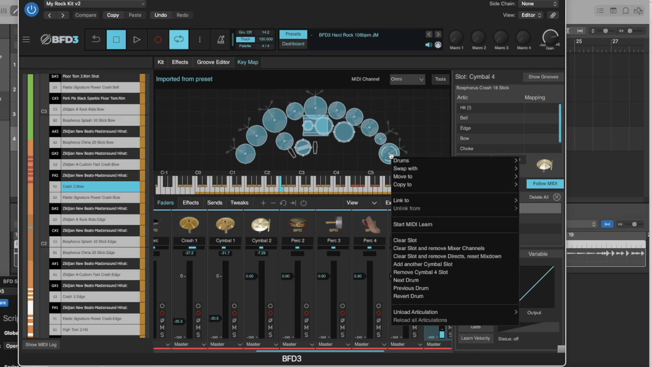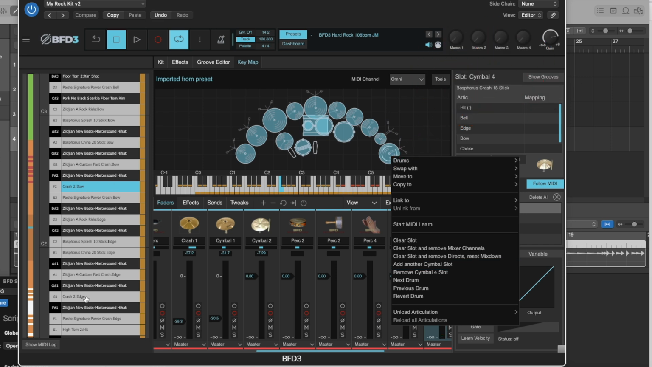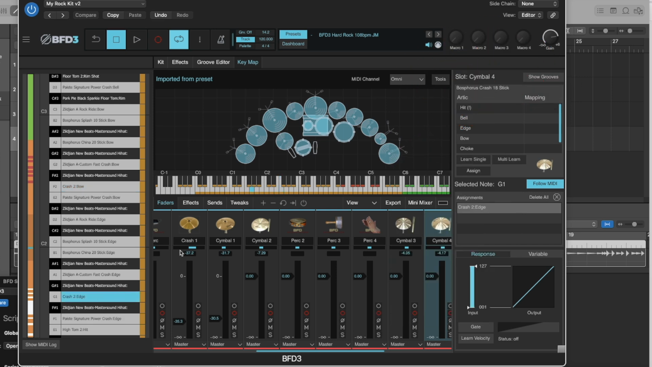So it has the same articulations that a typical cymbal has: bell, edge, and bow. So here's the crash 2 edge. So you choose that. And with this cymbal 4 chosen. Now I know this is kind of confusing. In the mapping, it's called crash 2. In the mixer, this is called cymbal 4. So there's some mental bookkeeping to do. So just make notes somewhere.